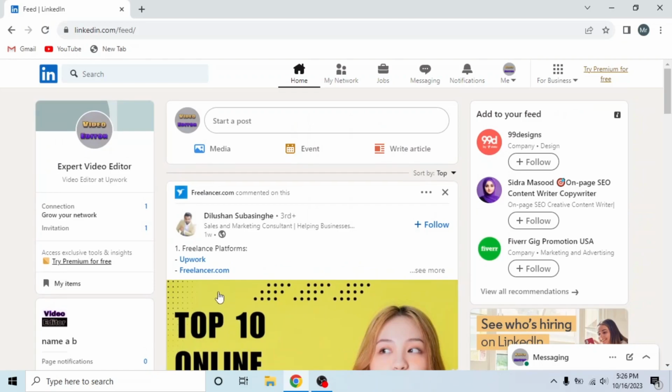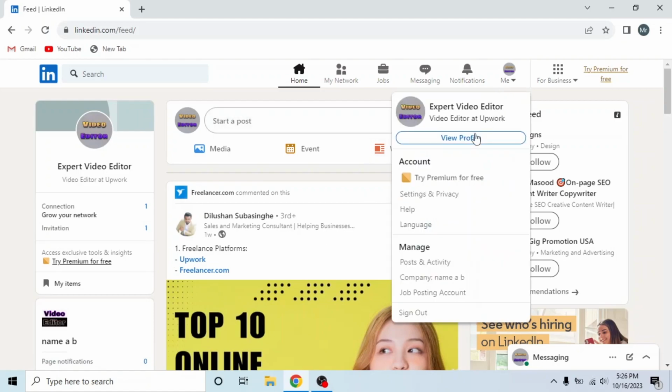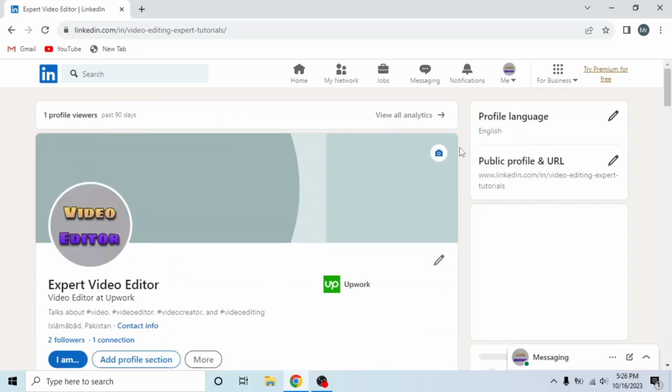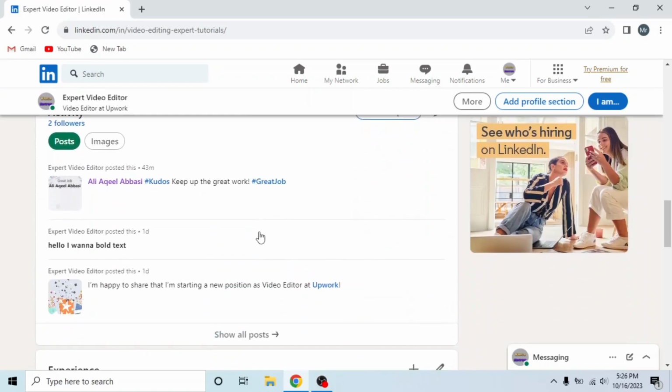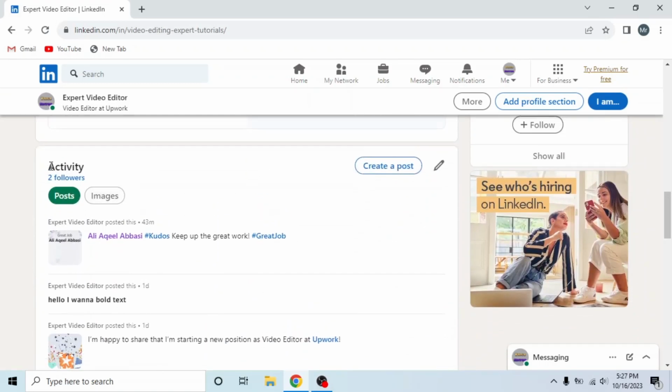To see liked posts, open your profile by clicking on your name under your profile picture, or click on Me from the options at the top, then click View profile from the drop down. You can see the profile opened. Now you have to scroll down and find the activity section. You can see this is the activity section.